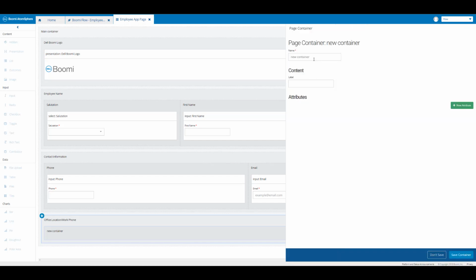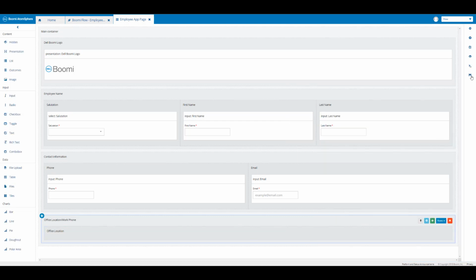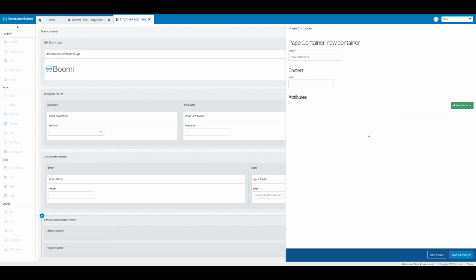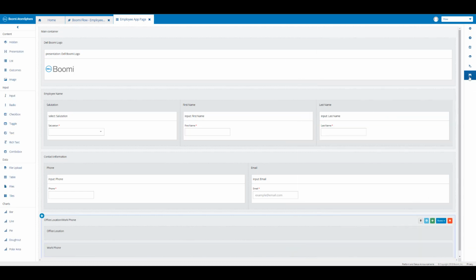And in the name text box for this new container, we're going to put in office location. And then we're going to click on Save Container. And then we can click on the disk icon to save our changes. Then we're going to click on the green plus button again to add another container here. And we're going to name this container work phone. And then click on Save Container. Click on the disk icon to save our changes again.